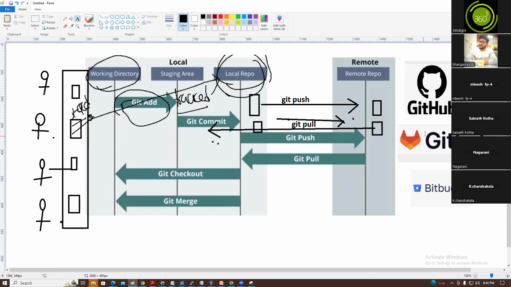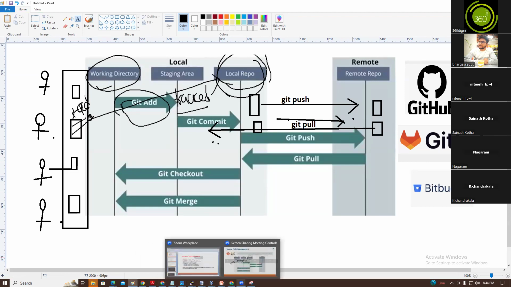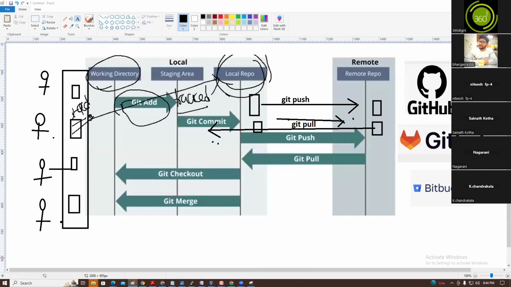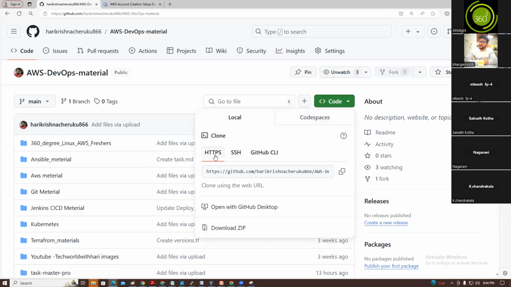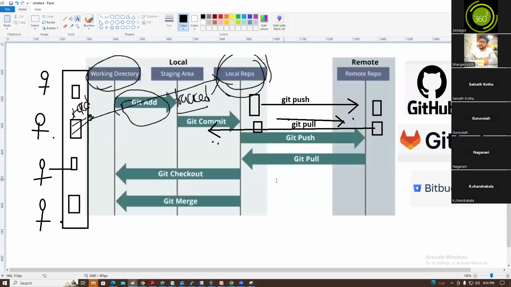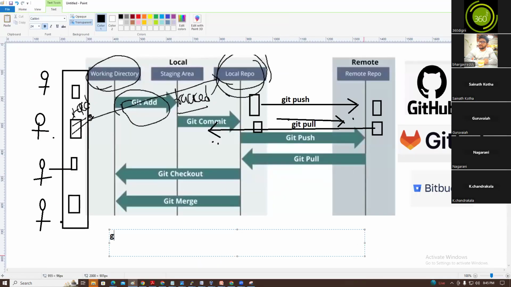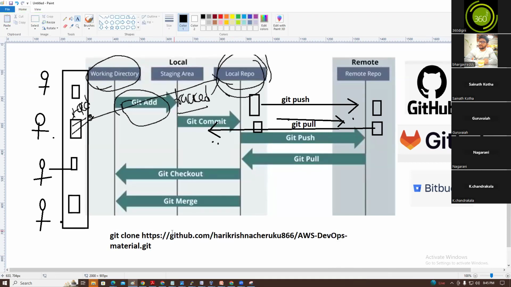The first time, you want to clone. For example, this is my repository. I pushed all the code to my repository. I want to get this code into my local repository. How can you get it? You can use the https URL, and then you can use the git clone command. For the first time, you use the git clone command, and you execute this command.